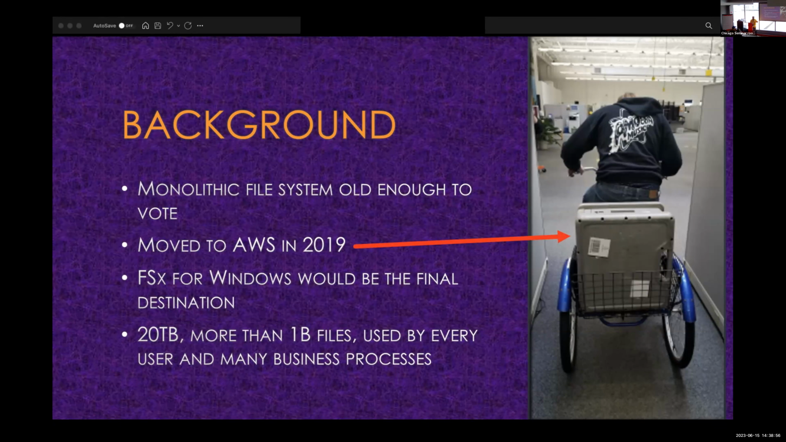It was a third-party thing that we could run in AWS to be our file system of choice for the first few years. And then when FSX was ready for prime time, we started the project to migrate over to it. So this file system, when we moved it out in 2019 on the Snowball there, it was 9.5 terabytes, maybe 10 terabytes. It's now 20.